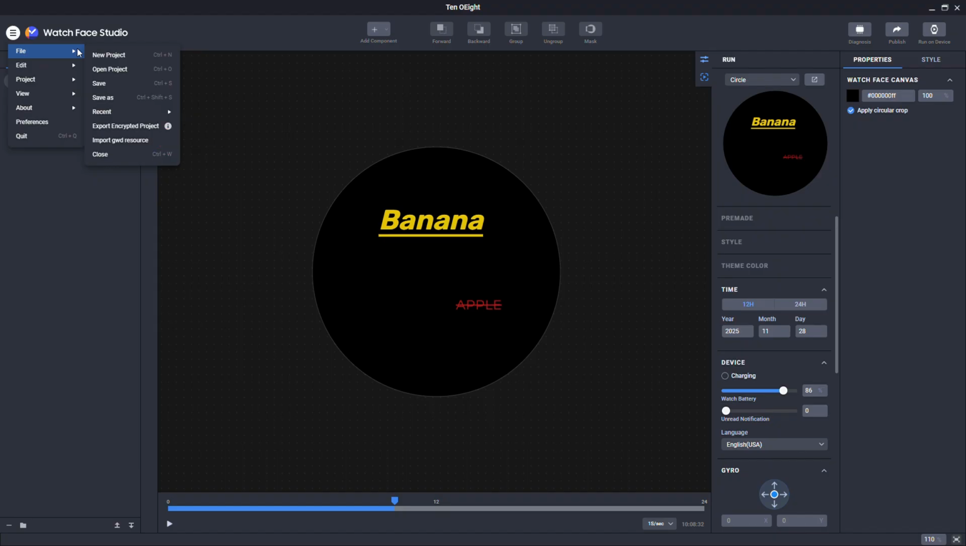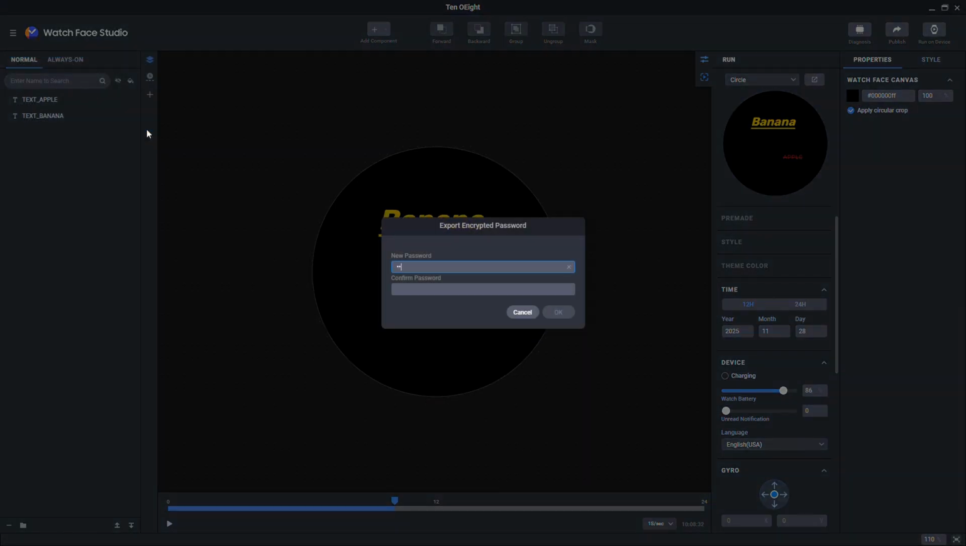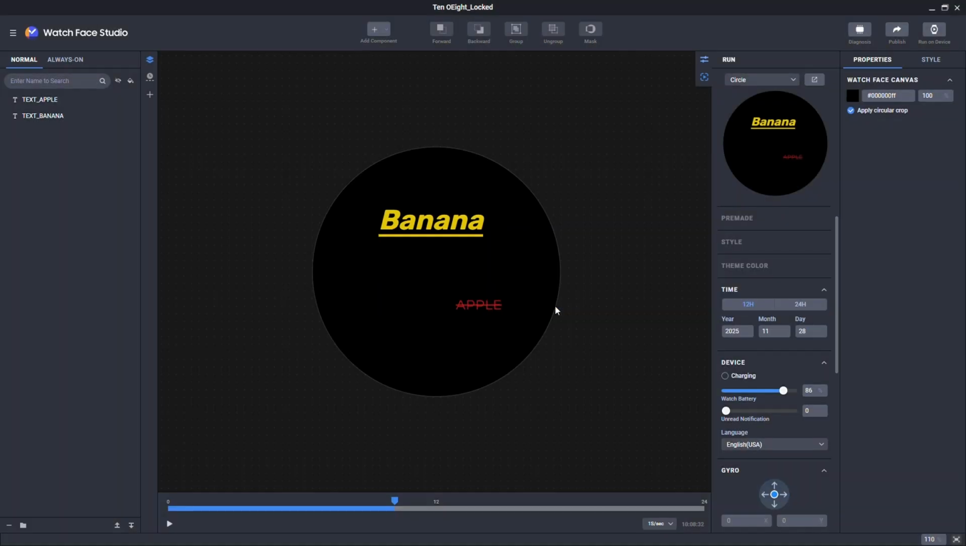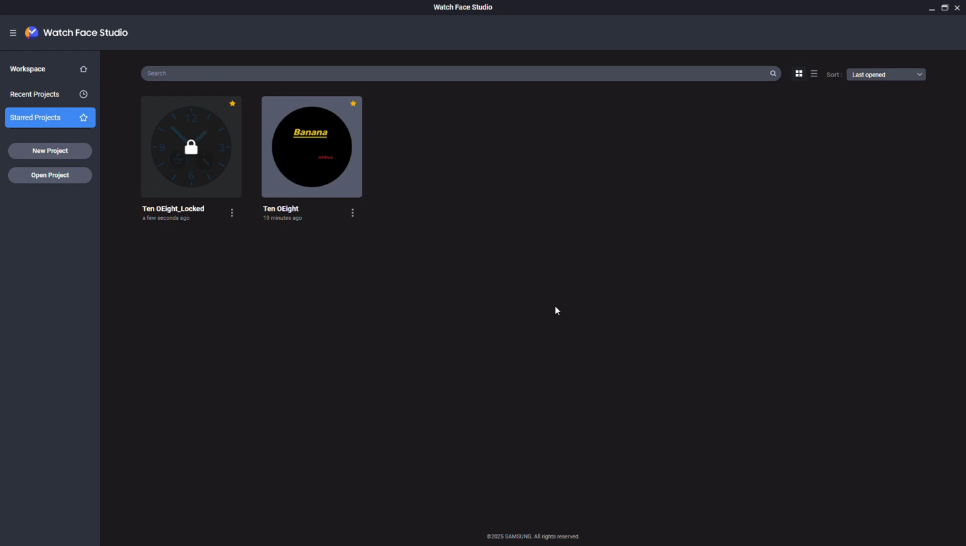The second one is Export Encrypted Project. This one will add a password to your project file. Let's test it out by clicking on it. A pop-up will show up for you to create a password and confirm it. Done, the project is now protected. If we go back to the main screen, you will see that now we have two projects here. One is without a password and the other is encrypted.